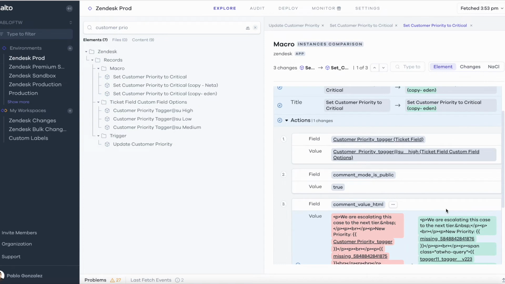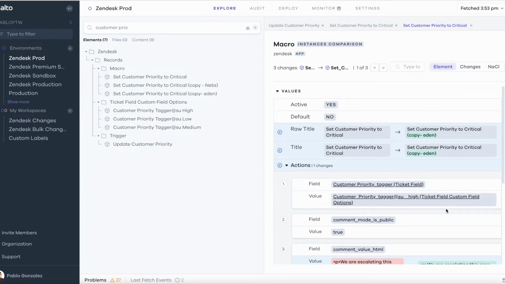So really cool feature so that you can see any differences between potentially duplicate triggers or maybe macros that you're not sure if they're doing the same and maybe they should be consolidated. So it's a really good use case for that.